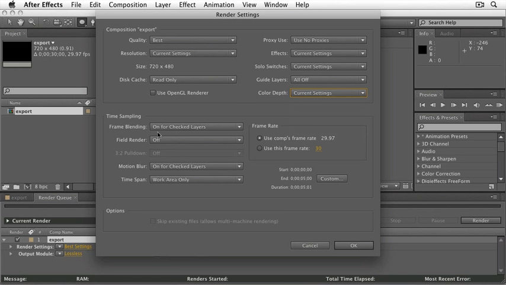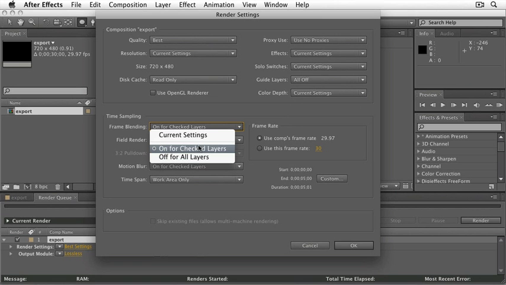You can change the frame blending and the field render in here. By default it is going to be set to whatever you had it set on the composition. You can change the frame rate as well. You can use the composition's frame rate, or you can use a different one.